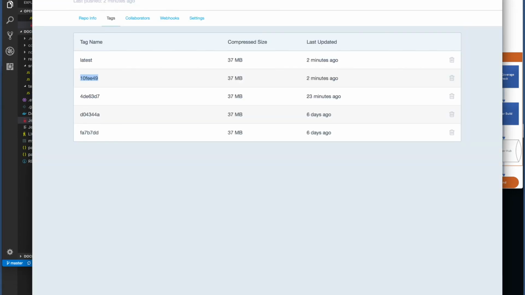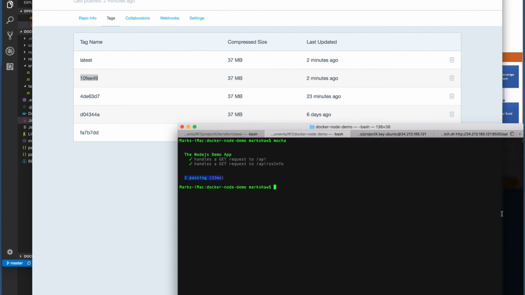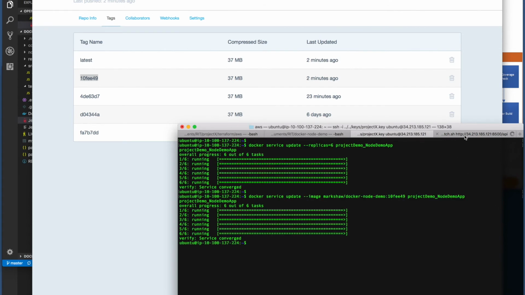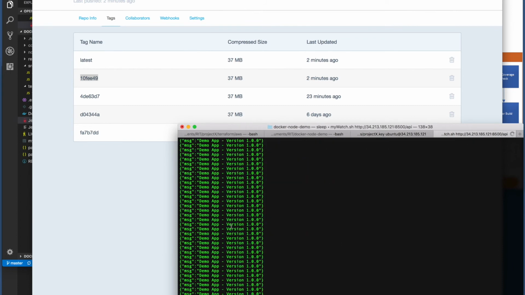Once our application is available on Docker Hub, we then executed a Docker service update with the latest tag number, tag ID, tag identifier, and our application is automatically updated, and now the latest version is being served.